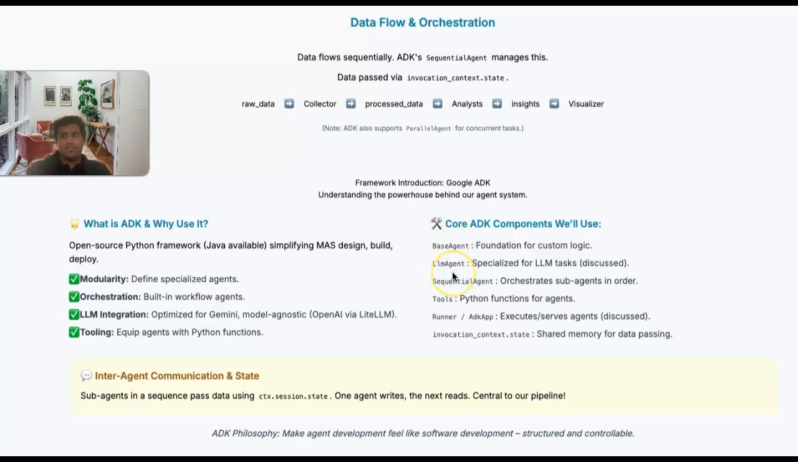Then you have the LLM agent, a specialized agent for interacting with large language models, which will use base agent wrappers for LLM today for clarity. LLM agent is powerful for direct LLM tasks, especially when combined with tools. The sequential agent is a workflow agent that runs a list of sub-agents one after the other. This will be our main orchestrator, ensuring our data pipeline flows correctly.